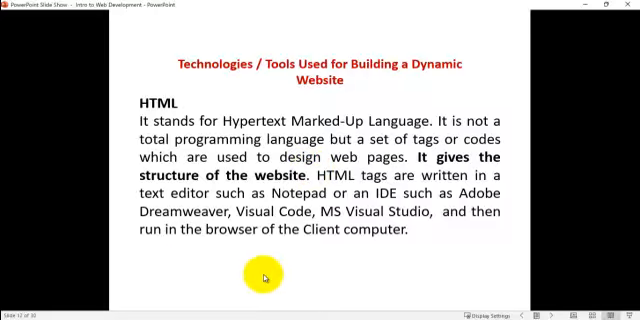So we'll be writing HTML using Notepad or an IDE. We are not going to use Notepad. Notepad is raw. It's old style. We'll be using Visual Studio Code.